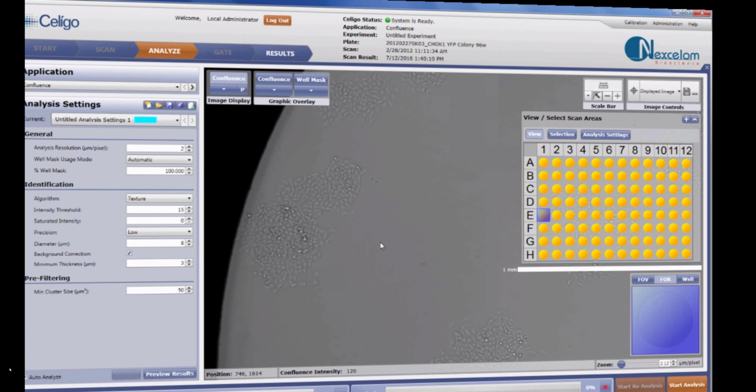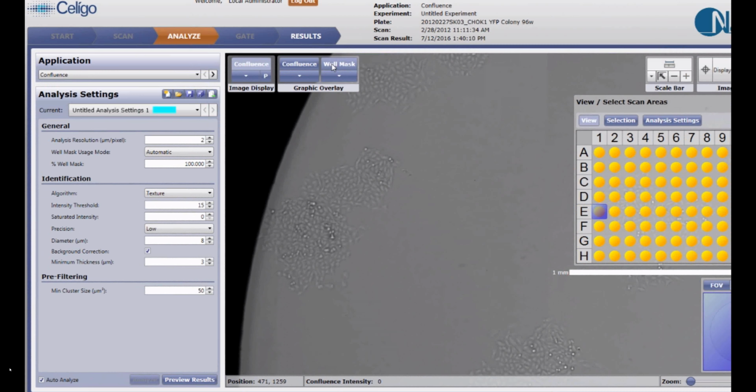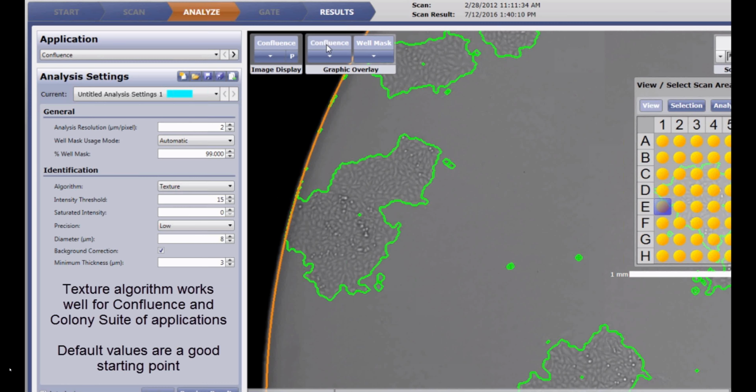Okay, so we've got our well mask. Now I want to talk about the texture algorithm. We've gone through bright field and fluorescence. The texture algorithm is usually found in the Confluence application and the Colony suite of applications.